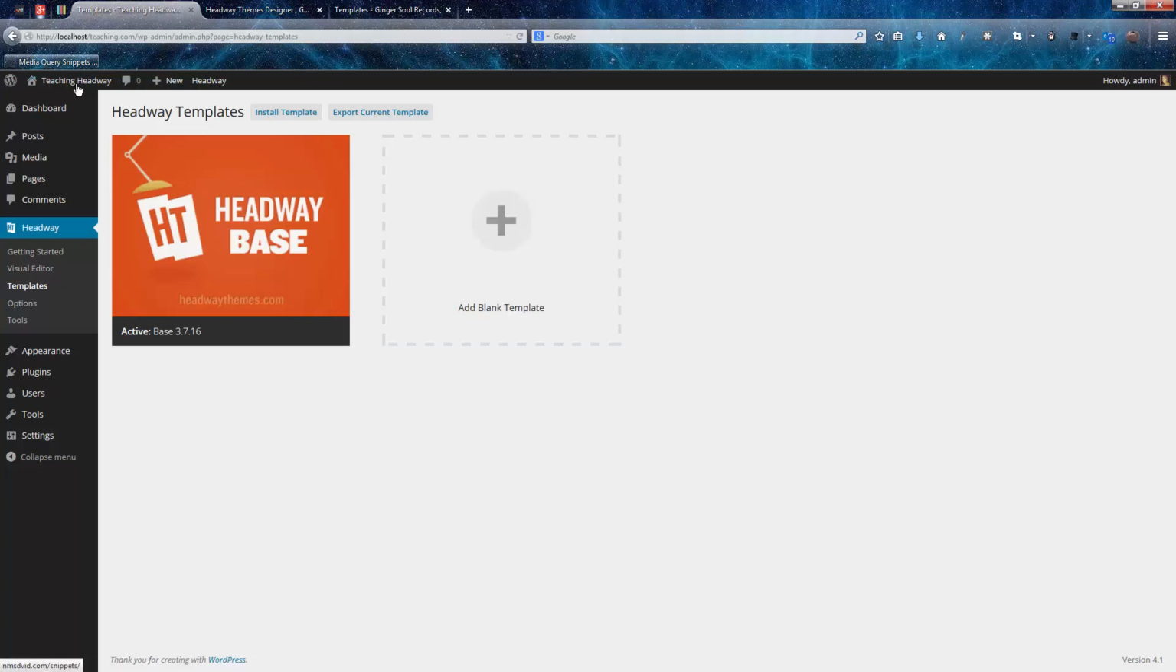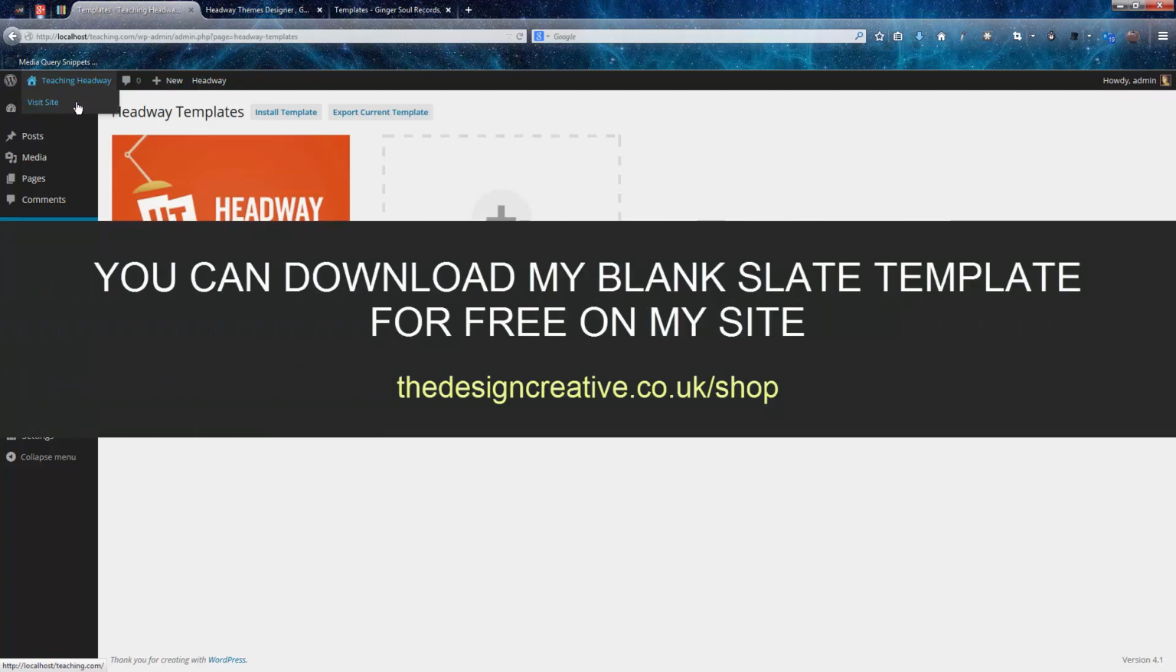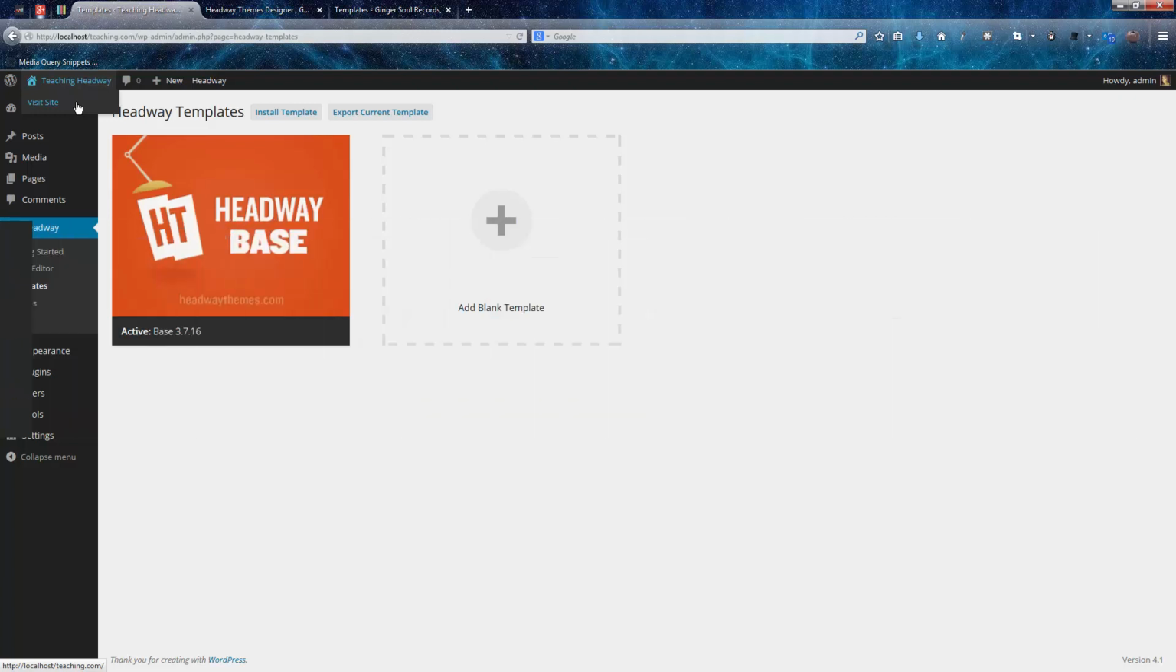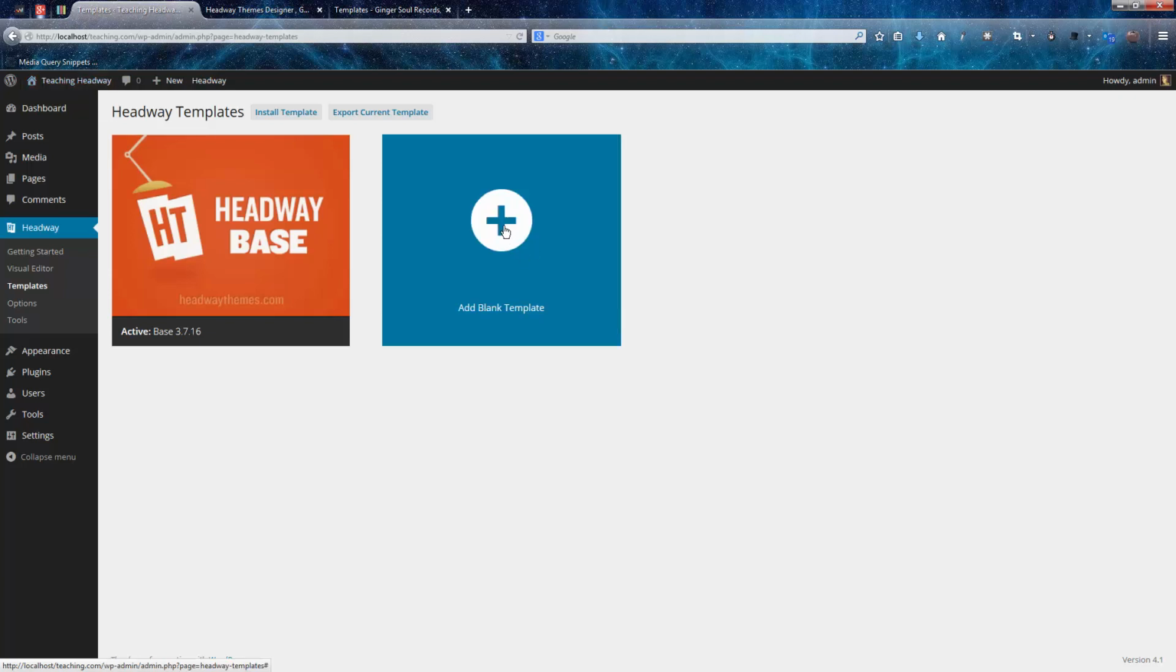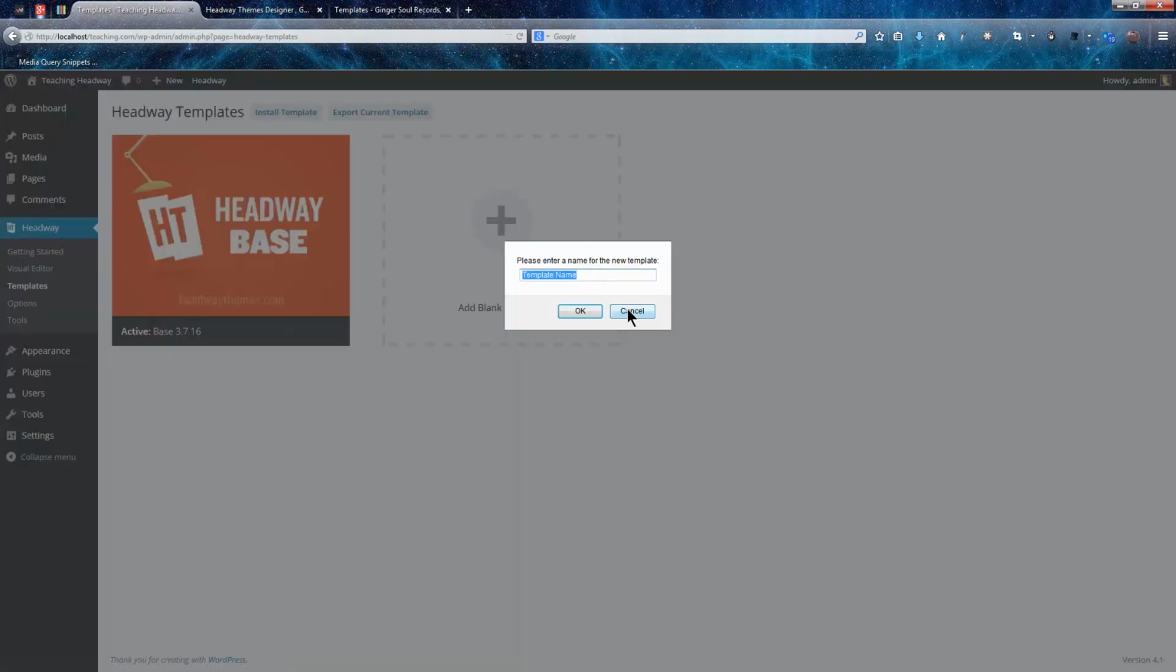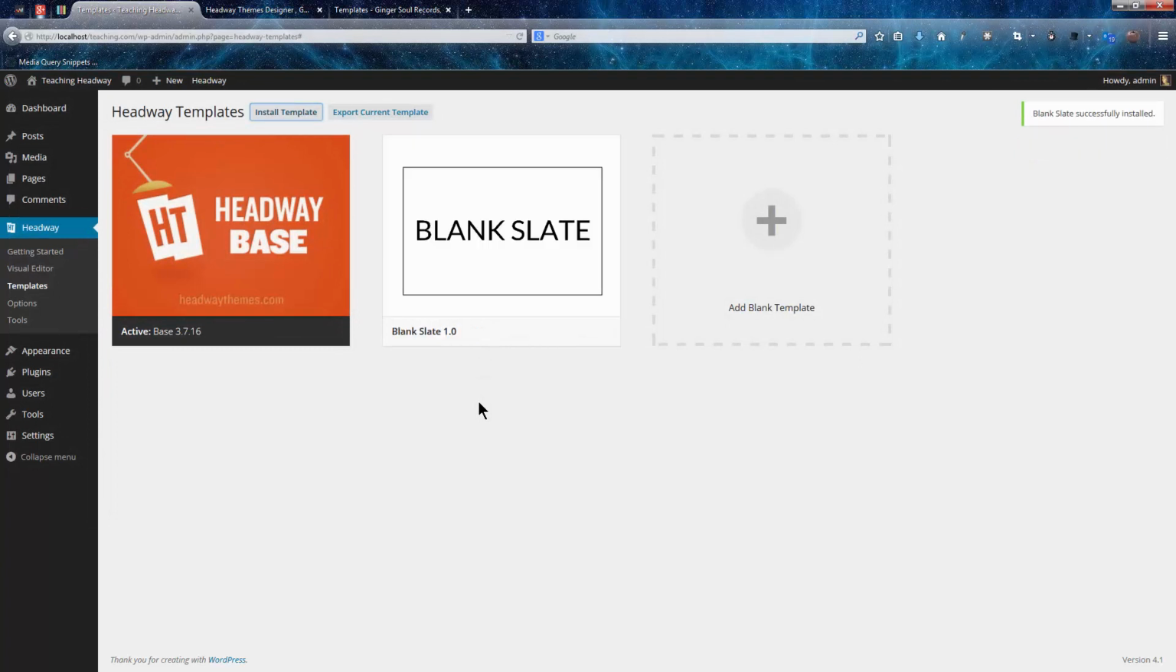And the blank template is just my version of fonts that I like to use. It's taken off some of the styling that Headway automatically puts on there, like the styling to the navigation or the footer. It takes away some of the margins that are automatically added to certain blocks. So I usually go to add a blank template. Oops, sorry, no I don't. I go to install template, and then I choose my blank slate template there, and then I activate it.